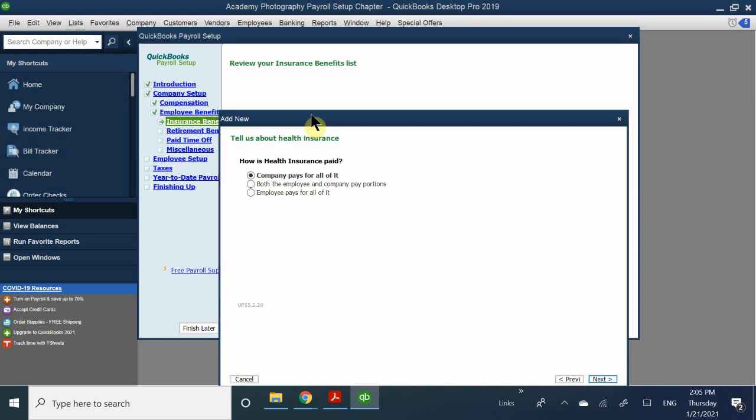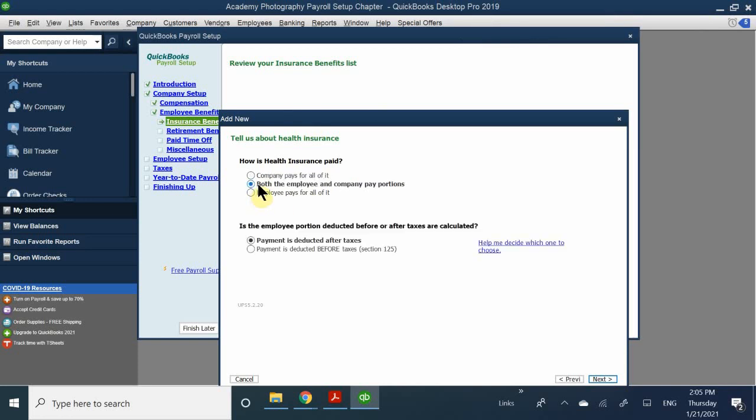So that's what this is asking. Is the company going to pay for all of it, or is the company going to pay a portion of it and you pay the other half, or are you going to be obligated to pay for all of it? And like I said, in most cases, both parties are going to pay for it.